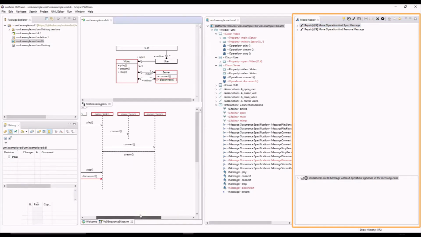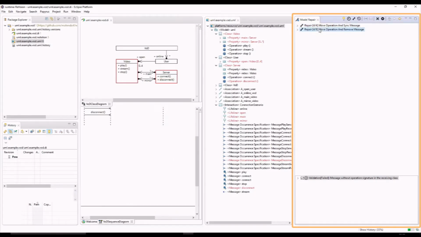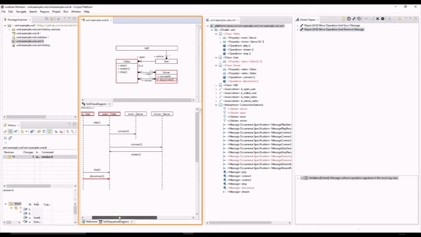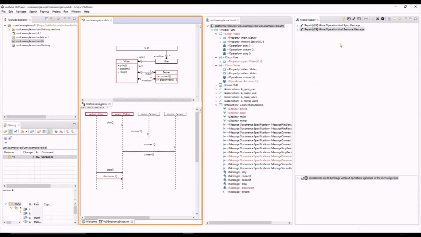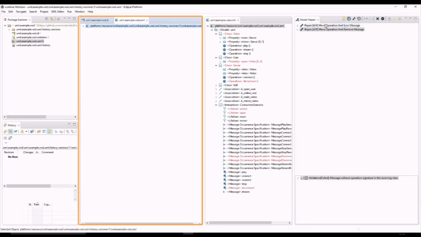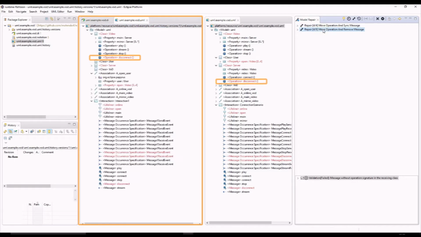As we can see, we have found two repair proposals. If a repair is selected, all involved elements are highlighted in the model editors. We can also open the last consistent version of the model to compare it with the current inconsistent version. Here we can find the moved operation disconnect, which is the cause of the inconsistency.